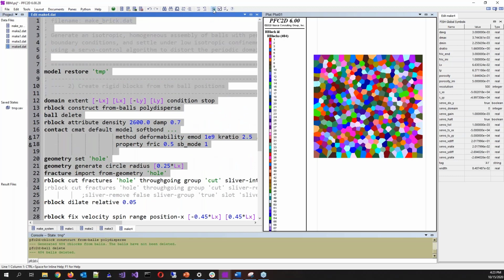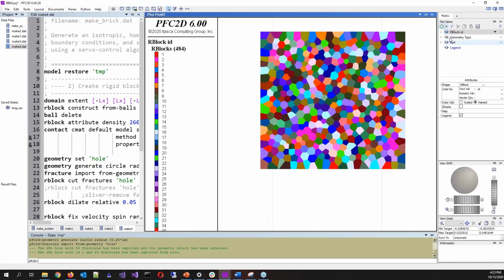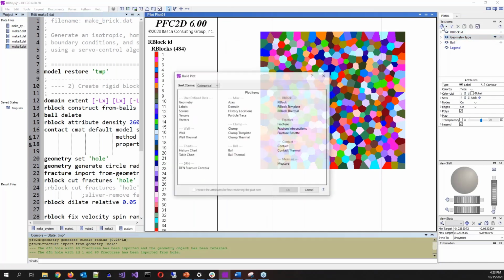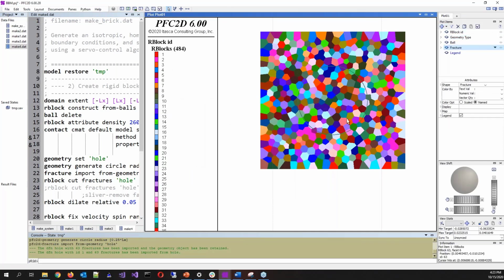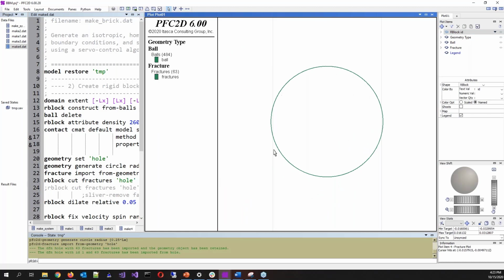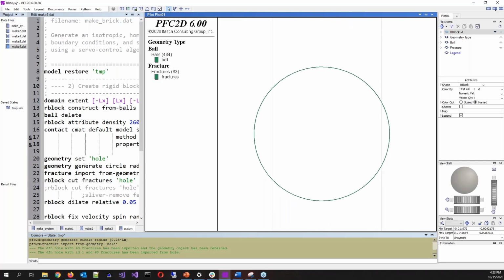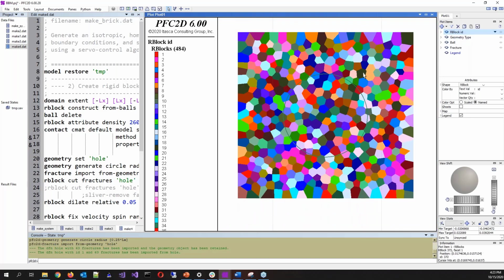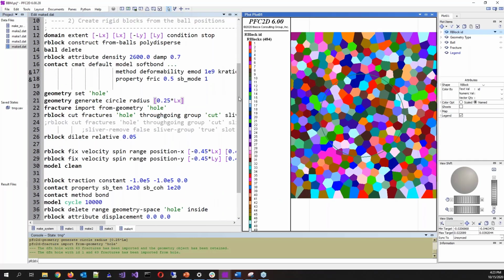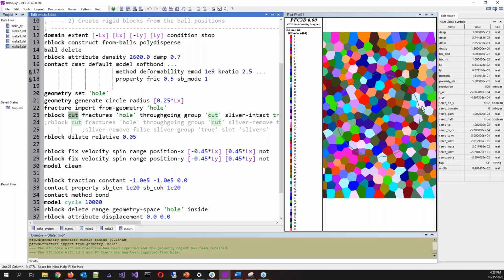let me start from scratch here. So here we have our rigid blocks. And let me bring in my fractures. Okay, and I don't know if you can see very well, but here we have a circle, a set of line segments in 2D that we want to use to cut this system here. So you have the ability to do that. You can cut blocks with fractures.